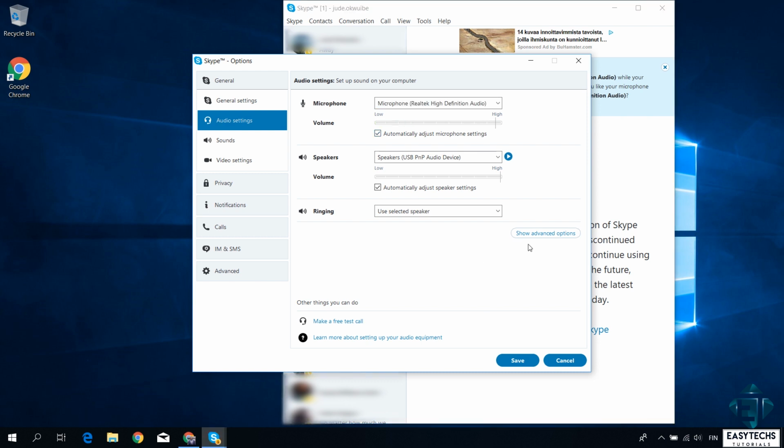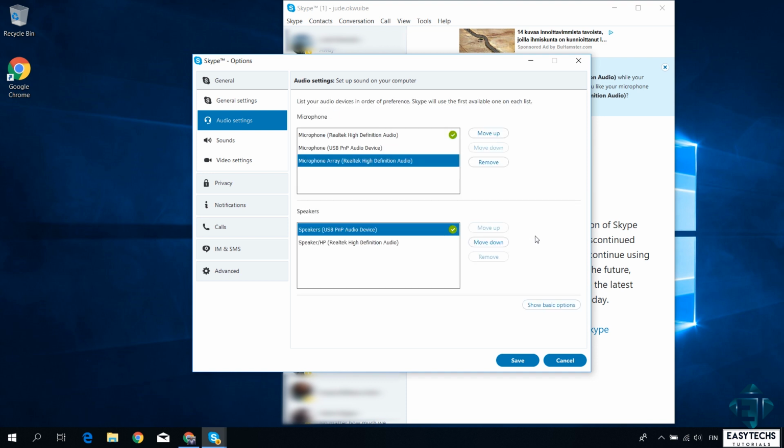You can also go to the advanced option by clicking this button right here, and then ensure you have this little green or white check mark on the selected device. You could move devices up and down, and you could also remove them completely if need be.